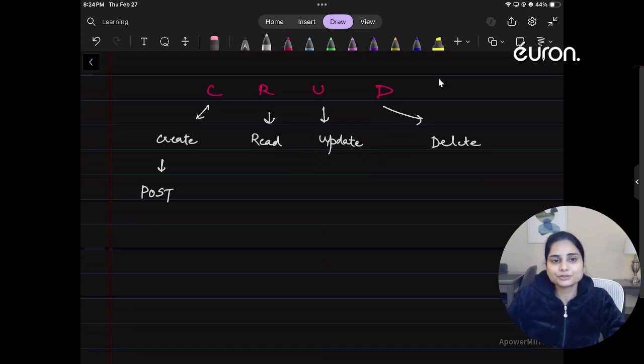The next one which we have is read. What read is going to do is retrieve the existing data. Let us say you have some user profile, or a listing of all the products. If you want to fetch all of that, you are going to make use of read. And what is the corresponding HTTP method? That we have is GET.